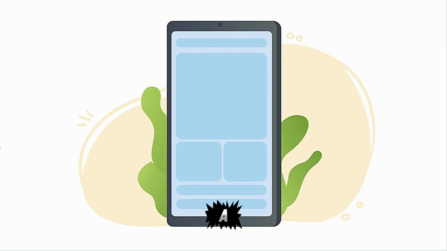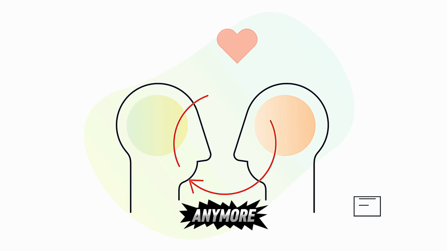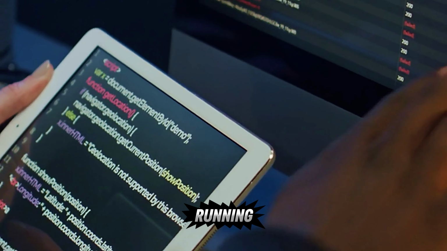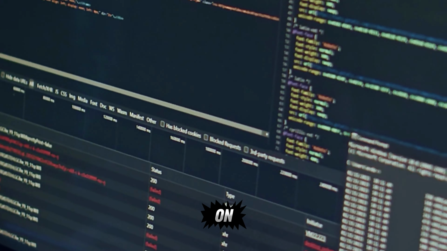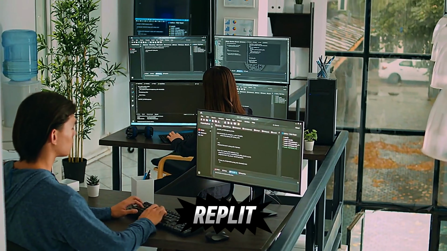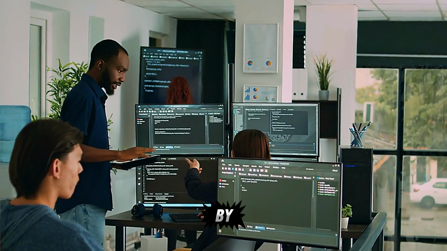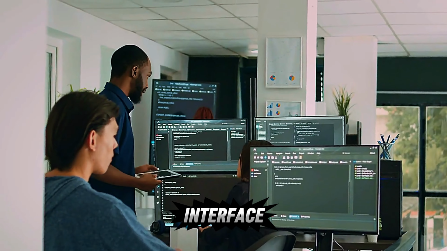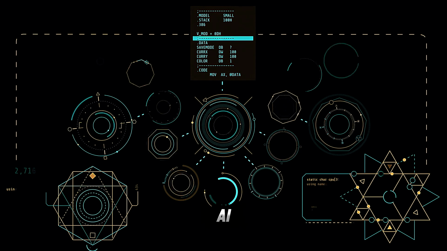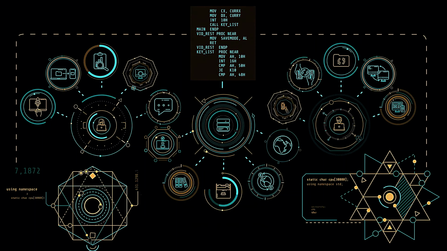Google's calling this a vibe coding tool, a term gaining traction. It means you don't need to think like a programmer anymore. Instead of worrying about the code running behind the scenes, you focus on the app's design and functionality. Canva, Figma, and Replit have already moved in that direction, but OPAL takes it even further by making natural language the primary interface.